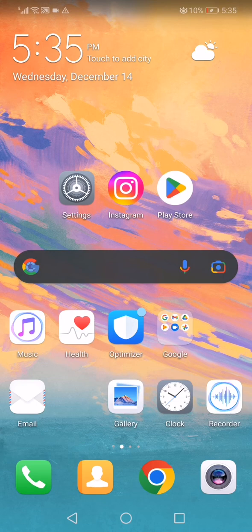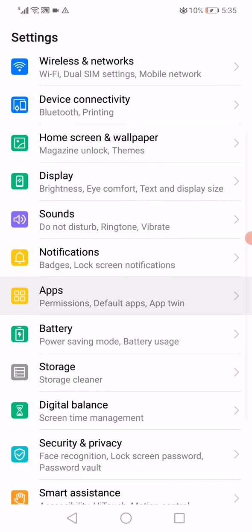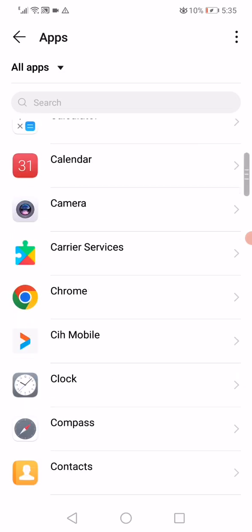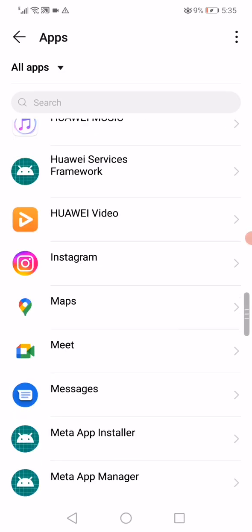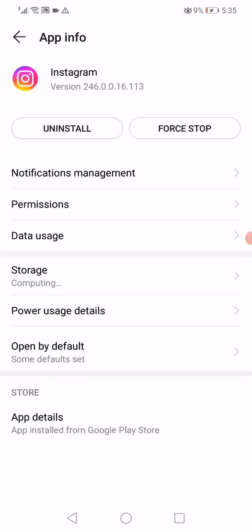All you have to do to fix this problem is go to the settings on your phone, go to the apps, and then go to the apps again. Right here on this page you will find all the apps that you have on your phone. Just keep waiting a few seconds. It will start loading the apps that you have on your phone. Just scroll until you find Instagram and then click on it like this.